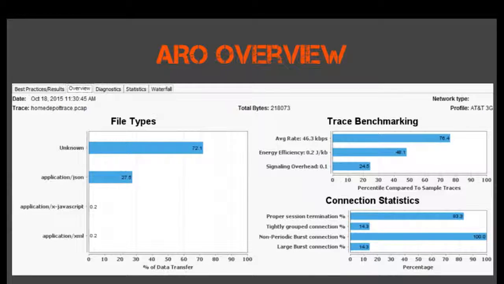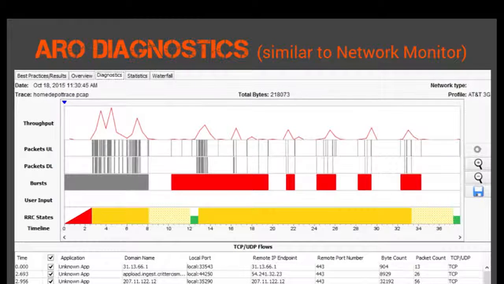And we can see, hey, it moved pretty fast. We weren't using a crazy amount of data, and it generally looked pretty good, right? Now, if you're familiar with Network Monitor, the diagnostics are going to look very, very similar. So we're looking at this from a forensic point of view, and you can see exactly what happened when I was going through various points.